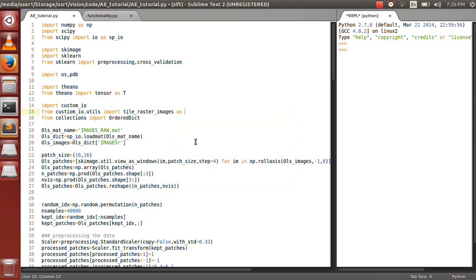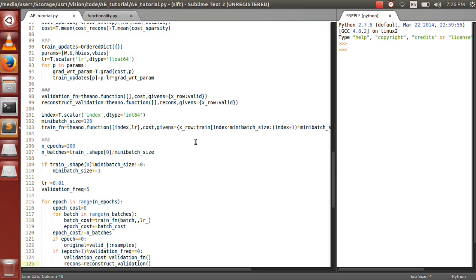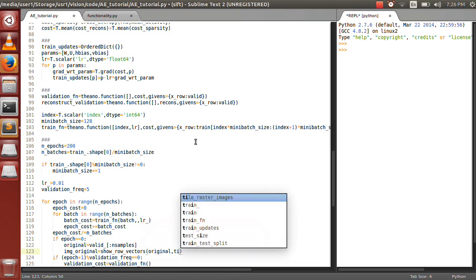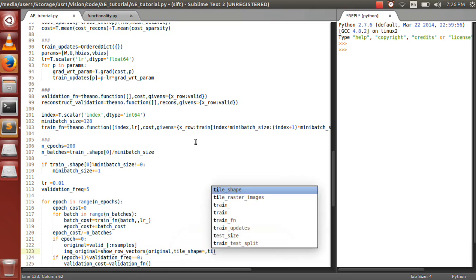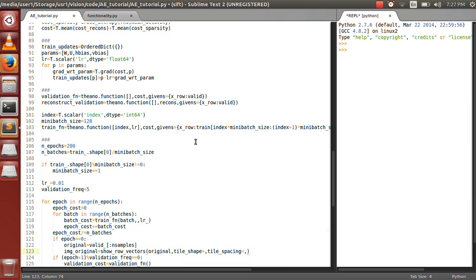So a validation cost should be equal to the validation function, and reconstruction should be equal to reconstruction of validation. Apart from this, as I said, I'll be using the reconstruction to have a powerful visual diagnosis of how well the system is doing. So to compare, I should also save the original validation images which are being reconstructed.